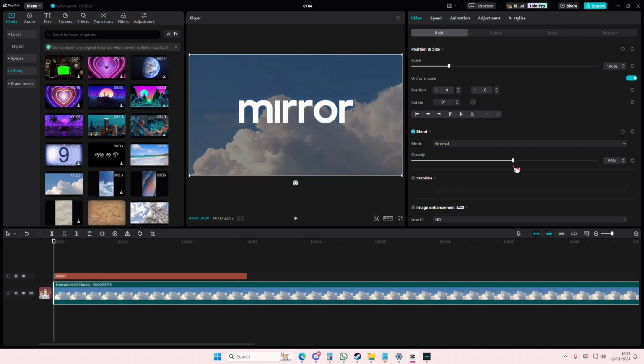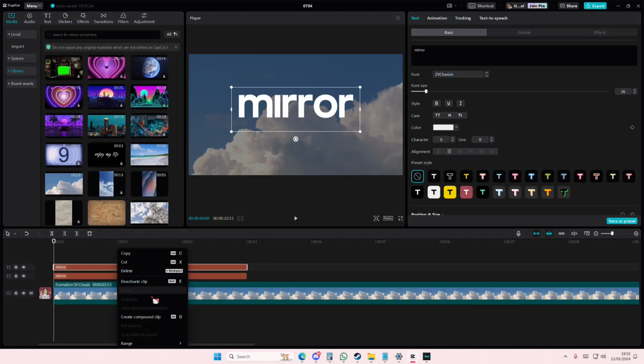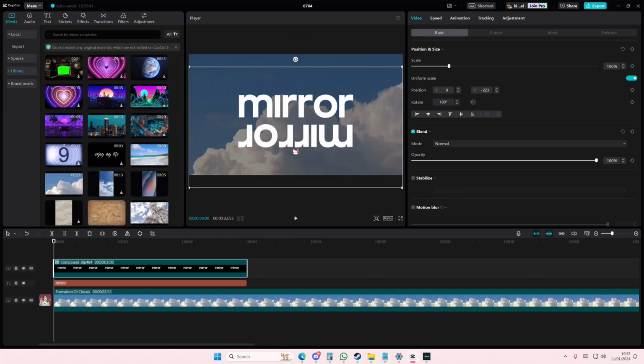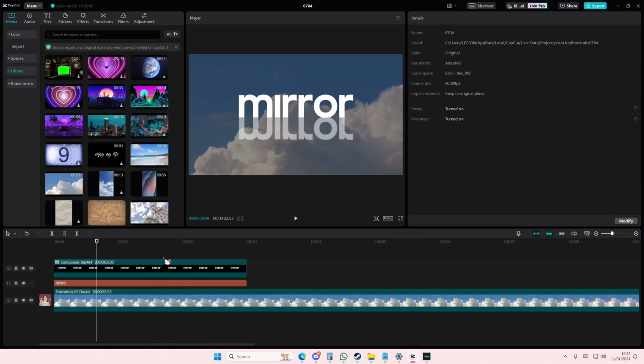Let's make it a little bit darker. So what you're going to want to do is copy and paste that. You're going to right click, create compound clip because it's easier that way. Rotate it twice. And just select this mirror button and add it to your video. And adjust the opacity if you want to. Or not. That is it.